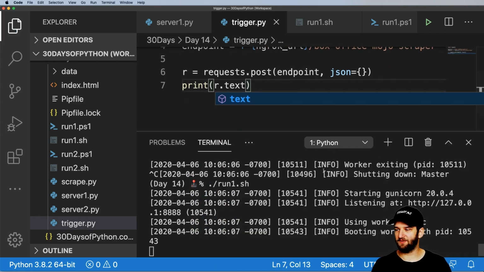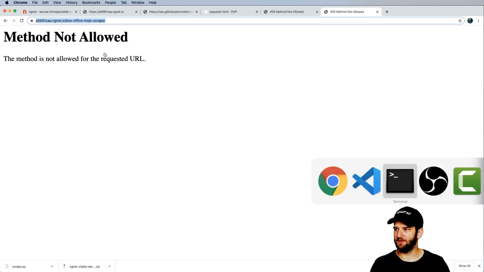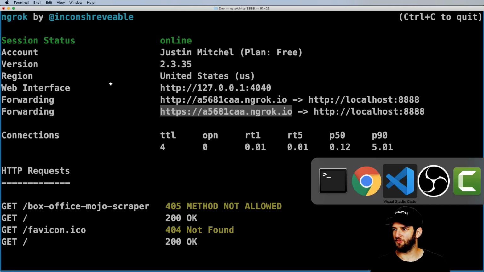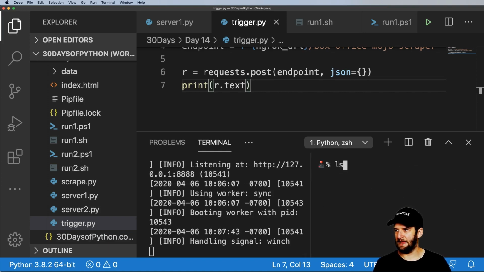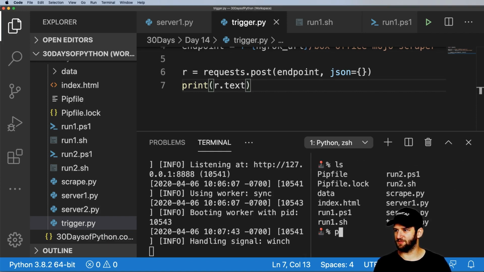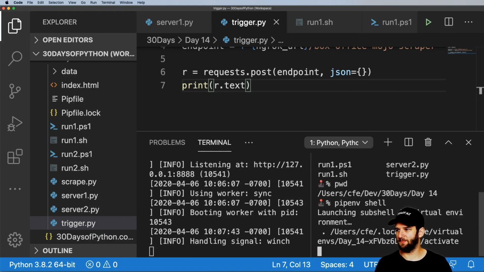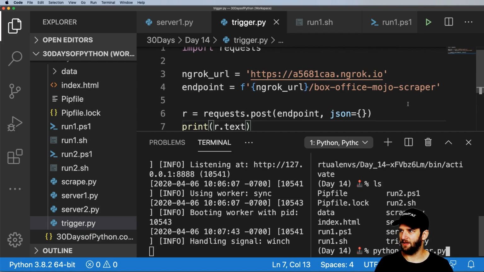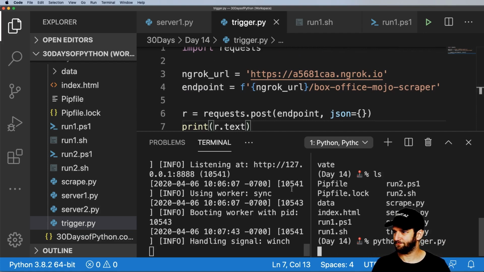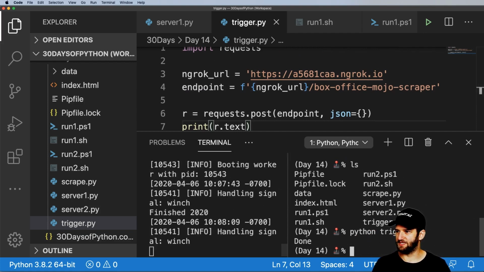We'll save that. Now I have to leave my server running. I have to leave ngrok running in order for all this to work. So back in VS Code, I'm going to make a new terminal window here and navigate into my project. Let's make sure I'm there. Still in day 14, that's great. So pipenv shell, and then let's run python trigger.py. Being in a virtual environment, I don't have to type out python3 here. This should work. Let's hit enter. And it sends back done.